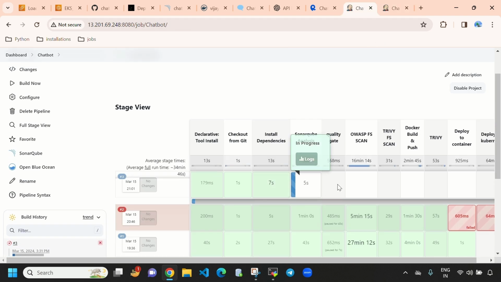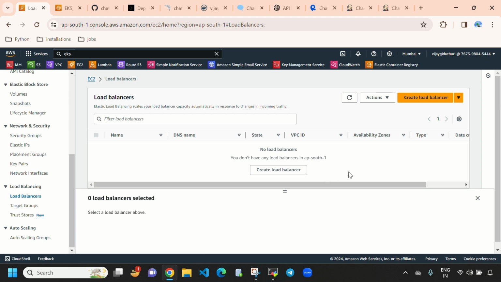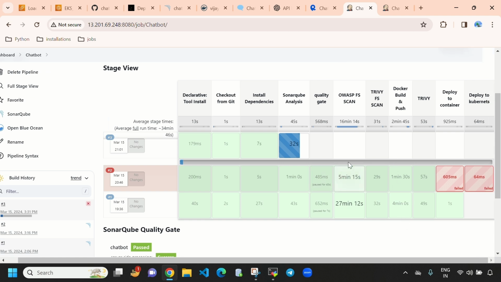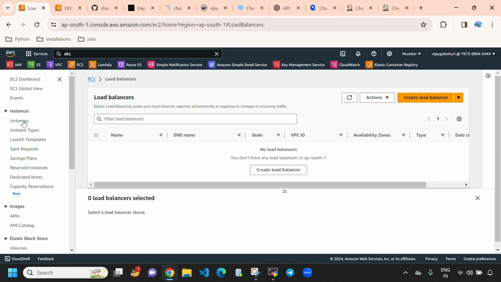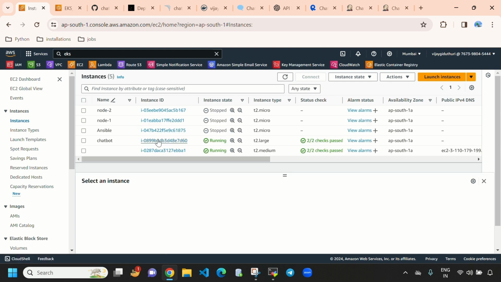SonarQube analysis is going on, guys. Previously I showed you we don't have a load balancer here. When this pipeline has been completed, it will create a load balancer service also, and I will show you that. You can see when we create the EKS cluster, at that point of time one EC2 instance has been created. Here you can see this is the instance with T2 medium.